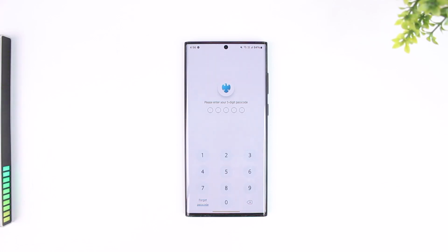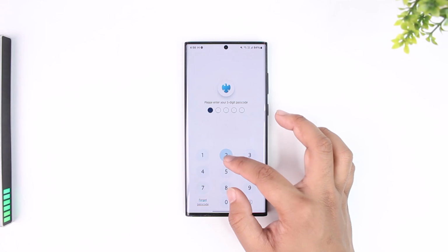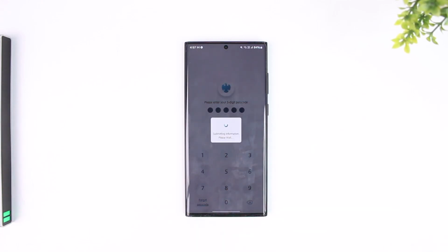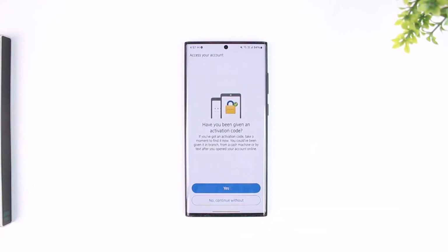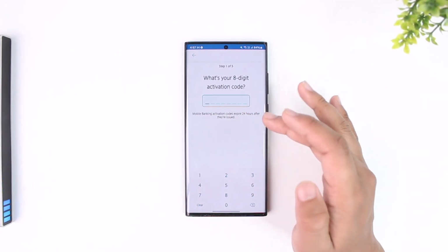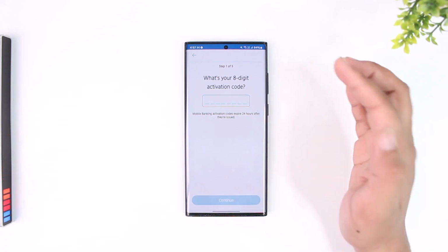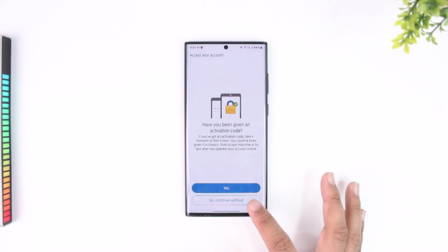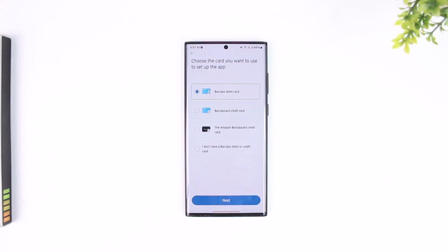So basically, to activate the app, you need to set a 5-digit pin first of all to access the app and to register it, and you can register using an activation code. So you can tap on the yes button, you can enter your 8-digit activation code which your bank gives you, and if you don't have that, you can also select no, continue without an account, and you can get an activation code by calling the phone number at a cash machine or at a Barclays branch.